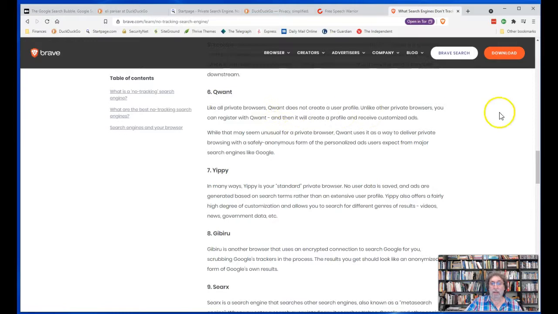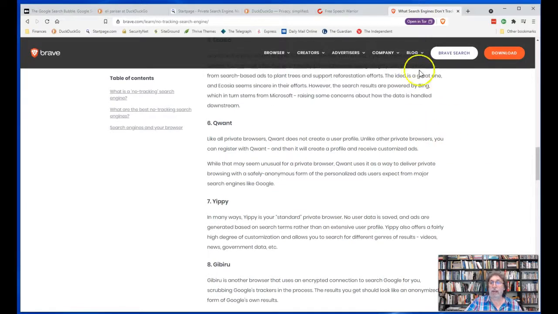Qwant, this is another private browser that does not create a user profile. So you can register with Qwant, and then it'll create a profile, and then you'll receive customized ads. I personally don't want to see any ads, which is one of the main reasons I use Brave.